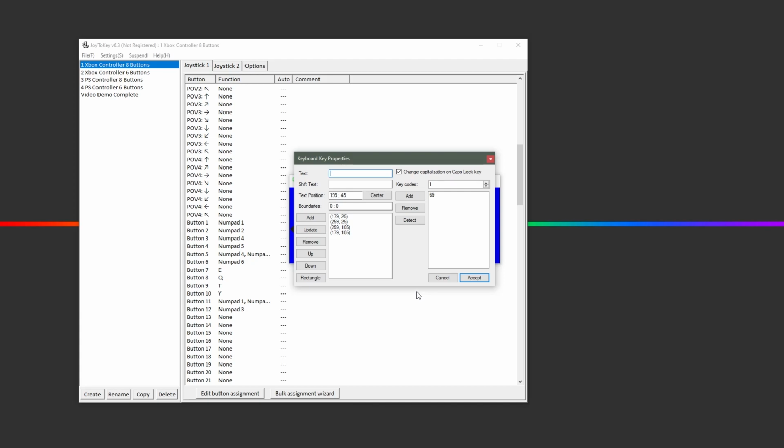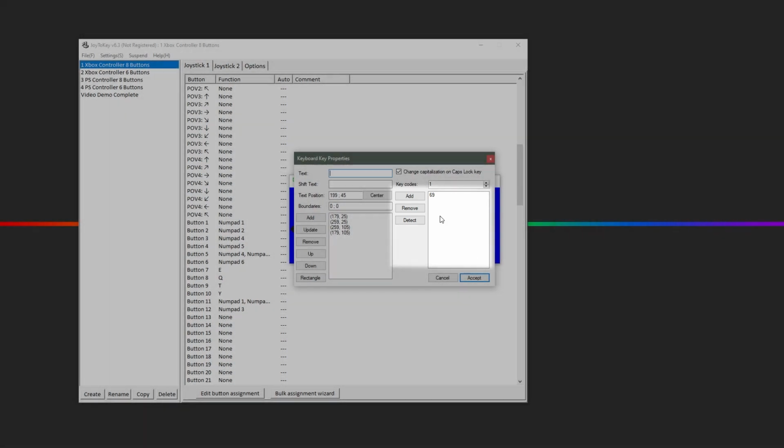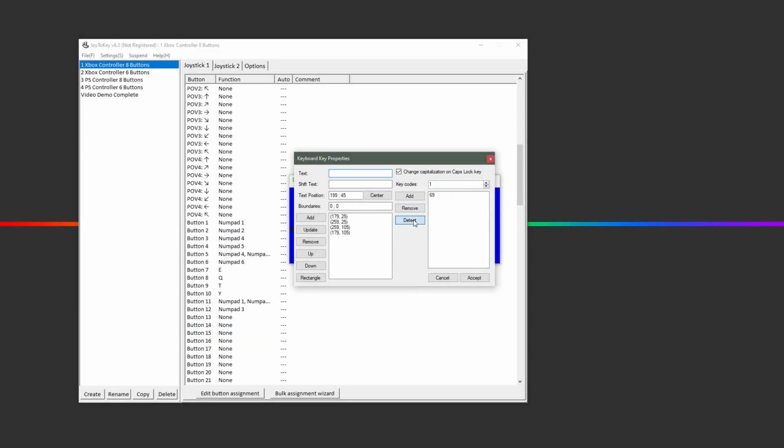Once you are in the Key Properties window, on the right-hand side, you should see 3 buttons: Add, Remove, and Detect. And beside them, you'll see a list of key codes. To bind a key, left-click on the Detect button, and then left-click in the Key Codes field. Now, press the button on your controller that you would like to bind. The key code should appear in the field.